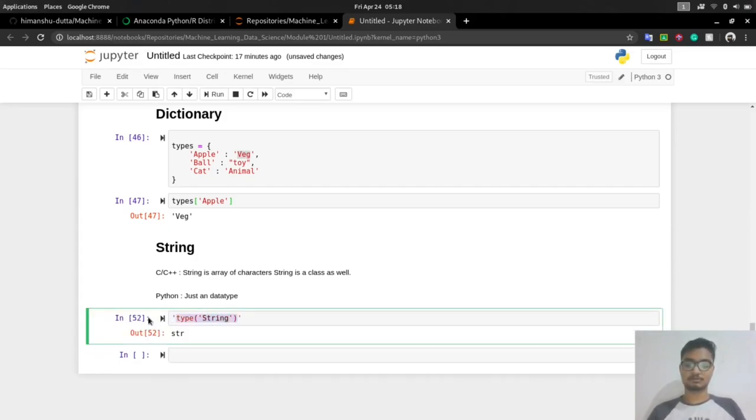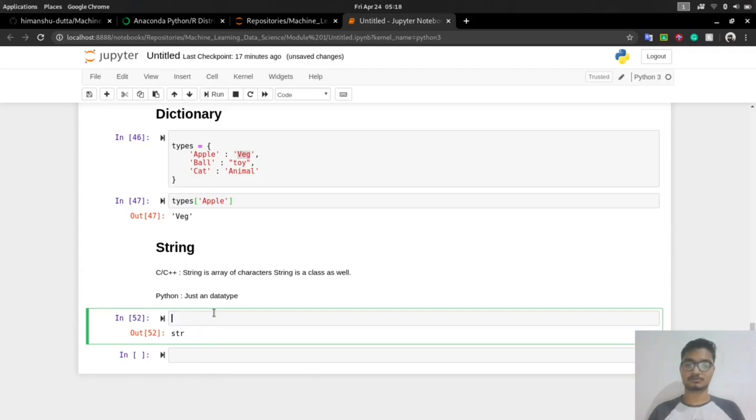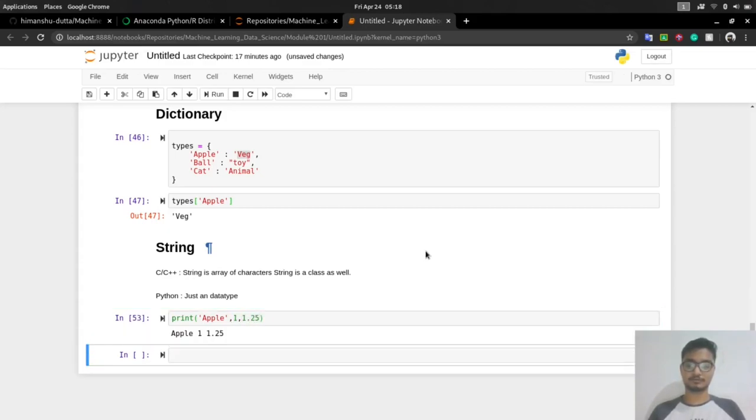The good thing about Python and strings is it comes with additional functions and methods. So you can directly use capitalize, casefold, center, and all these functions, islower, isupper, all these checks as well, without putting much effort into these basic things. Other than that, to print in Python, you just say print and put whatever you want to print in comma separated values. So print apple, 1 and 1.25. It prints apple 1 and 1.25.